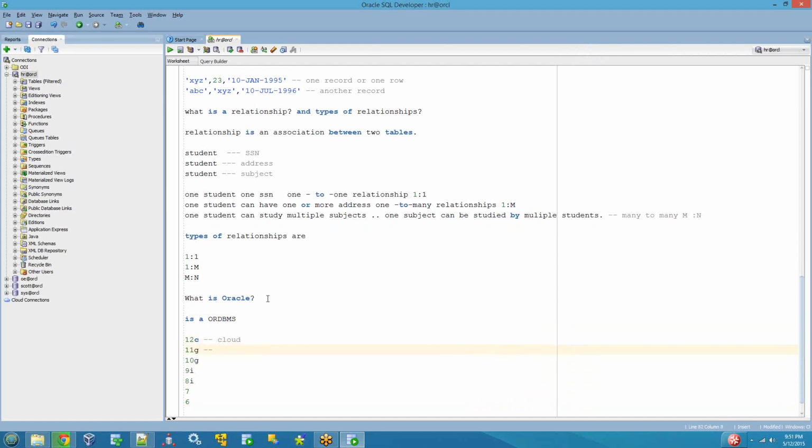G stands for grid, and I stands for internet. People used to call it 9iAS. Simply, it's an internet application server. 9i and 8i are different versions of Oracle. Everybody is clear?